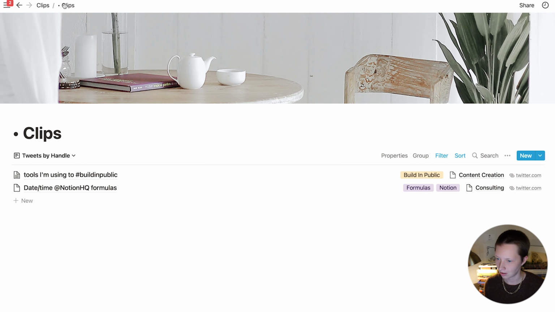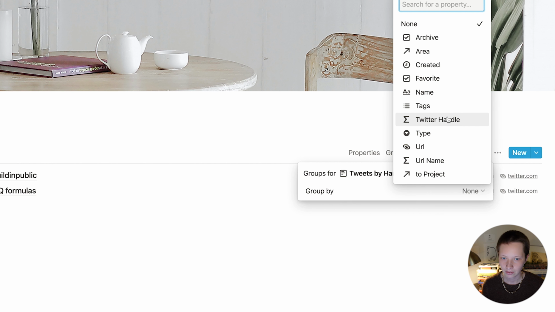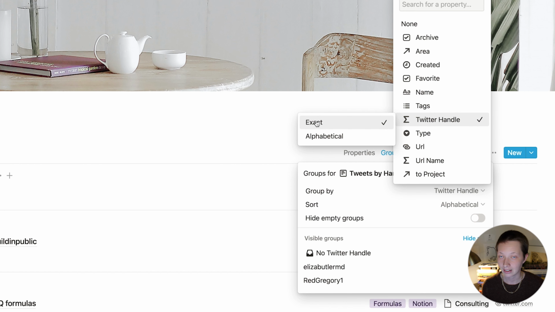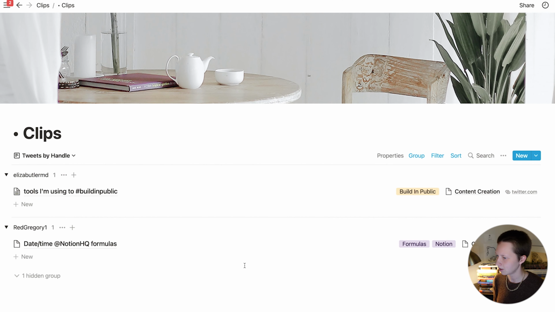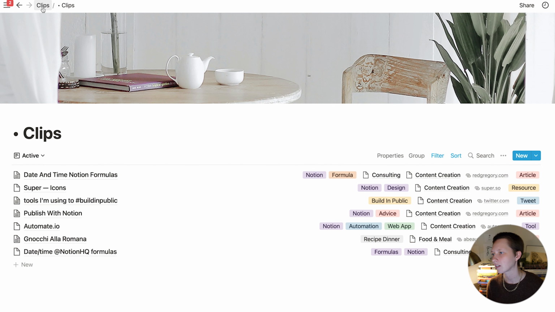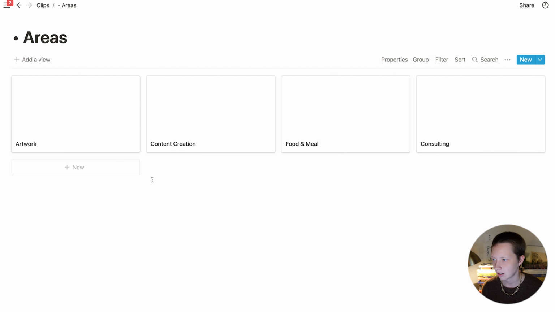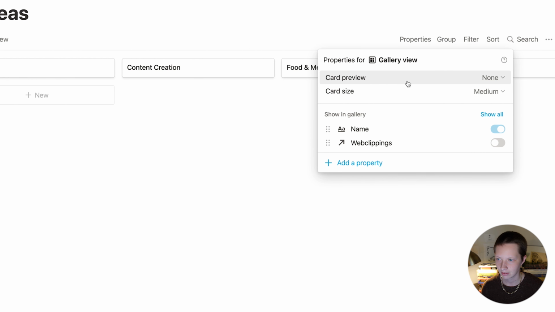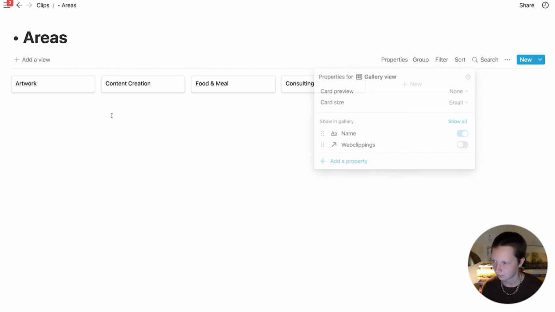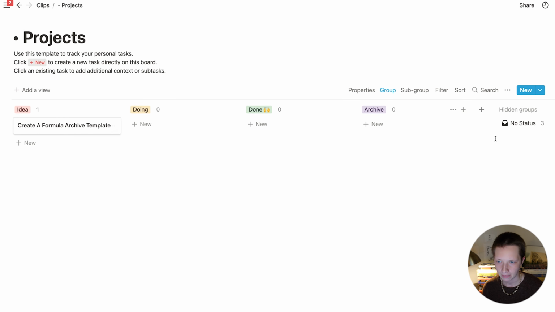So if we go back to clips, we're going to group by Twitter handle. Exact. Hide empty groups. And there you go. Let's go back to the dashboard and prepare the areas database. I'm going to go to properties and make sure that card preview is none and maybe card size is small. That looks nice. And in projects, let's just keep it how it is.